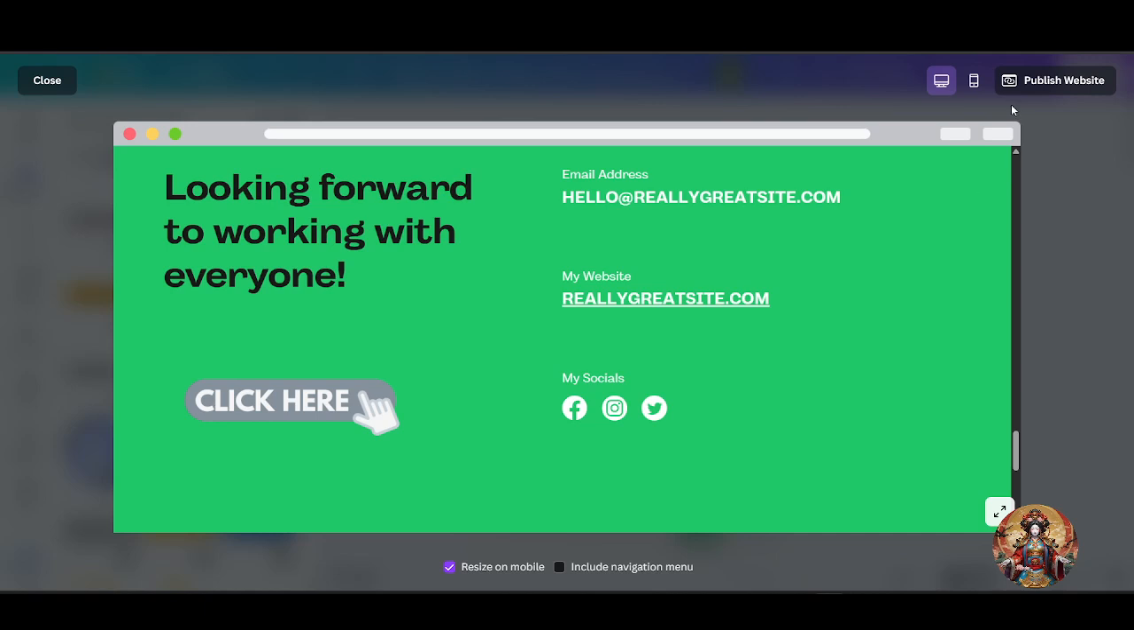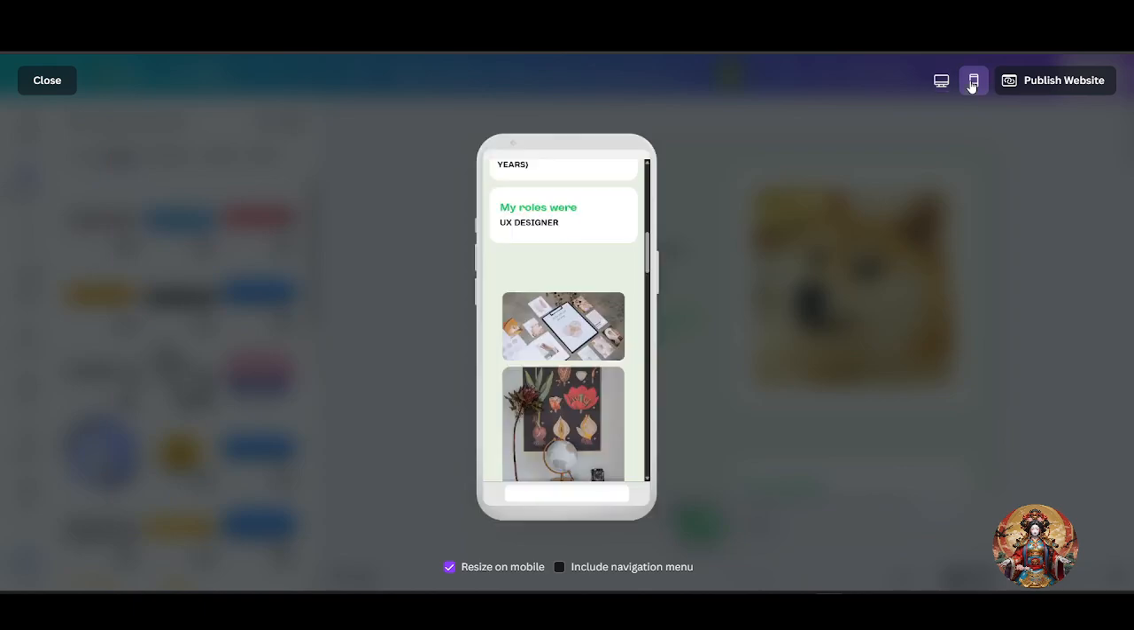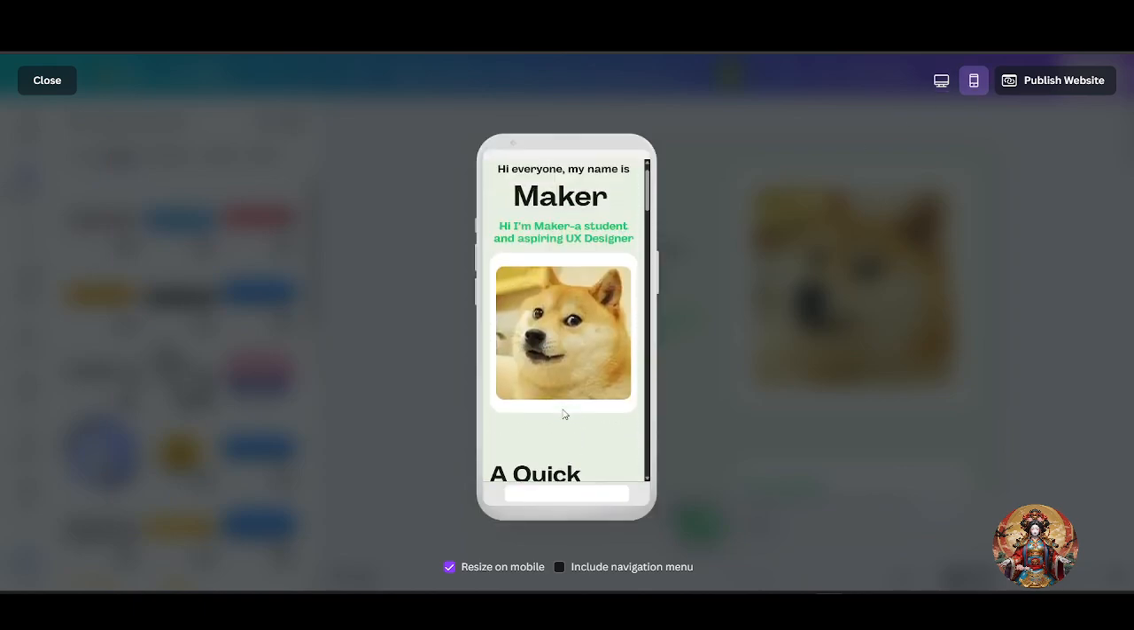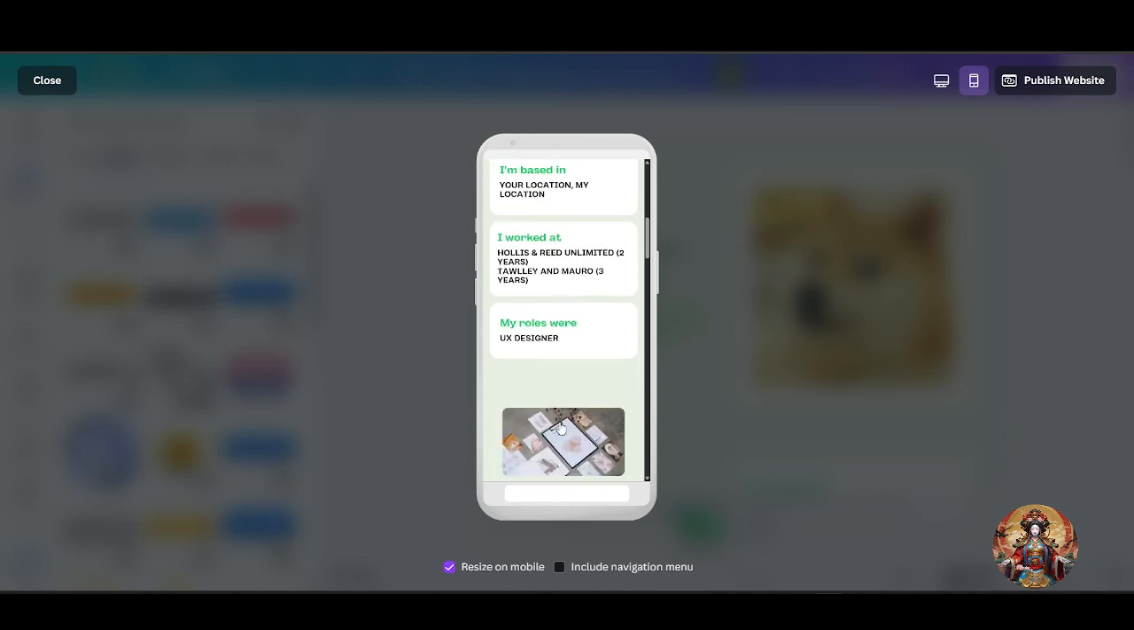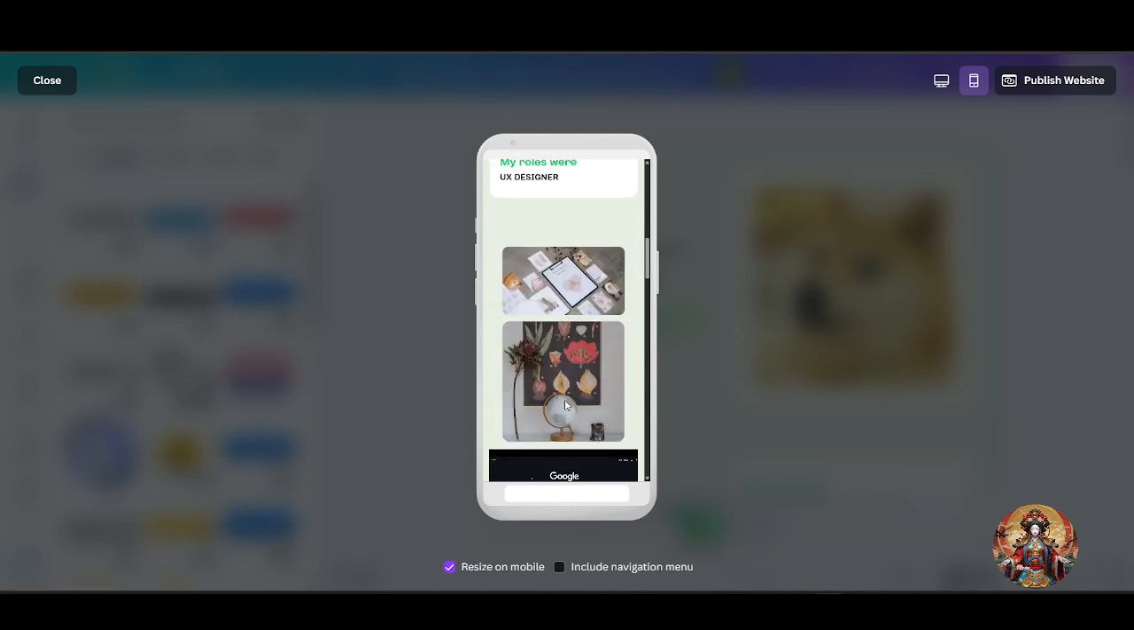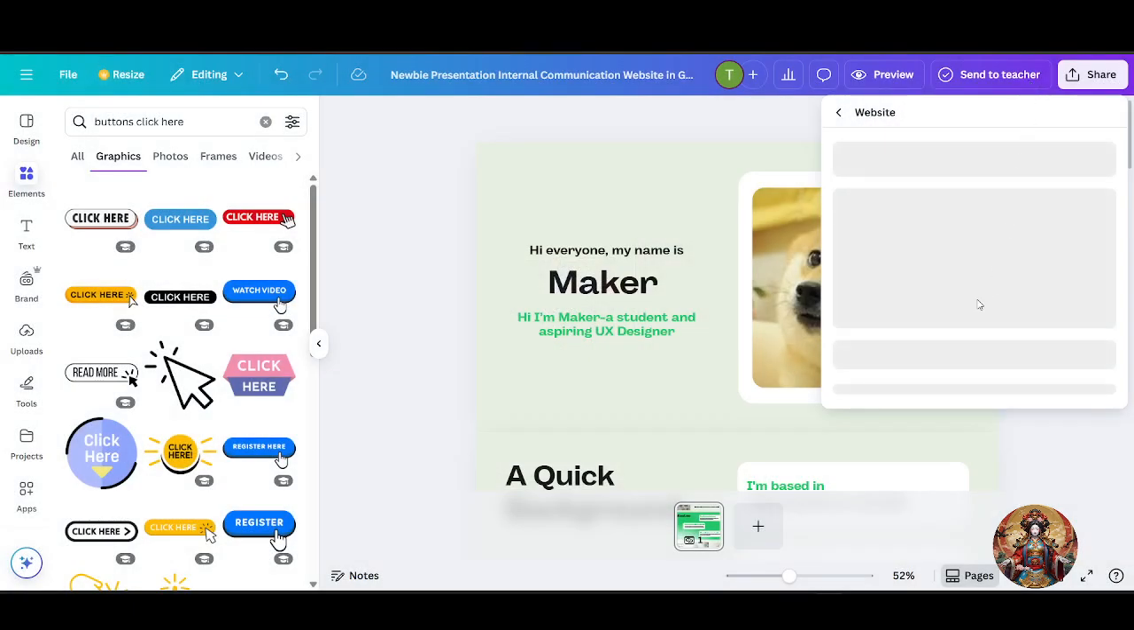And if you want to see it on mobile, you can just click on mobile. So on mobile it will look something like this. Now if everything looks good, it's time to publish your website. Now just click on this publish website button.